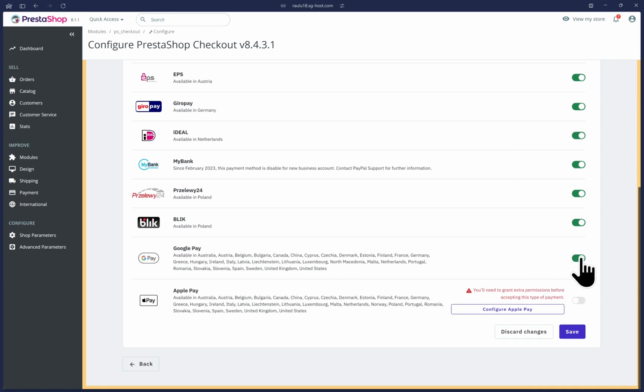To enable Apple Pay, we will click on Configure Apple Pay, but we will lose the modifications that we just did, such as enabling Google Pay, if we don't first click on this Save button before entering the Apple Pay configuration page. So let's click on Save now. There we go, got saved. Now let's click on Configure Apple Pay.